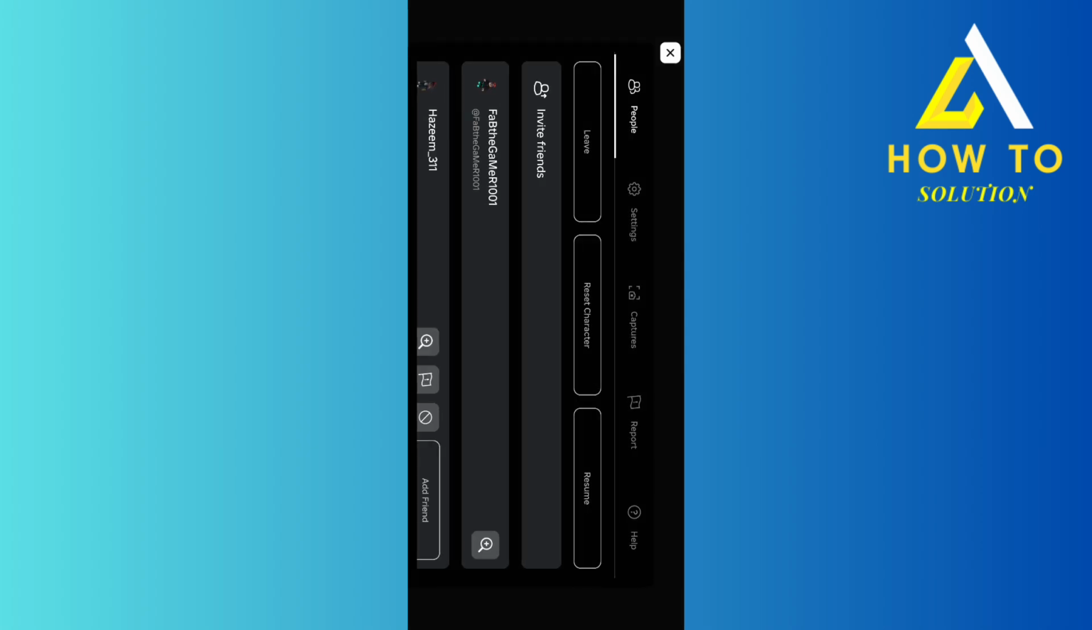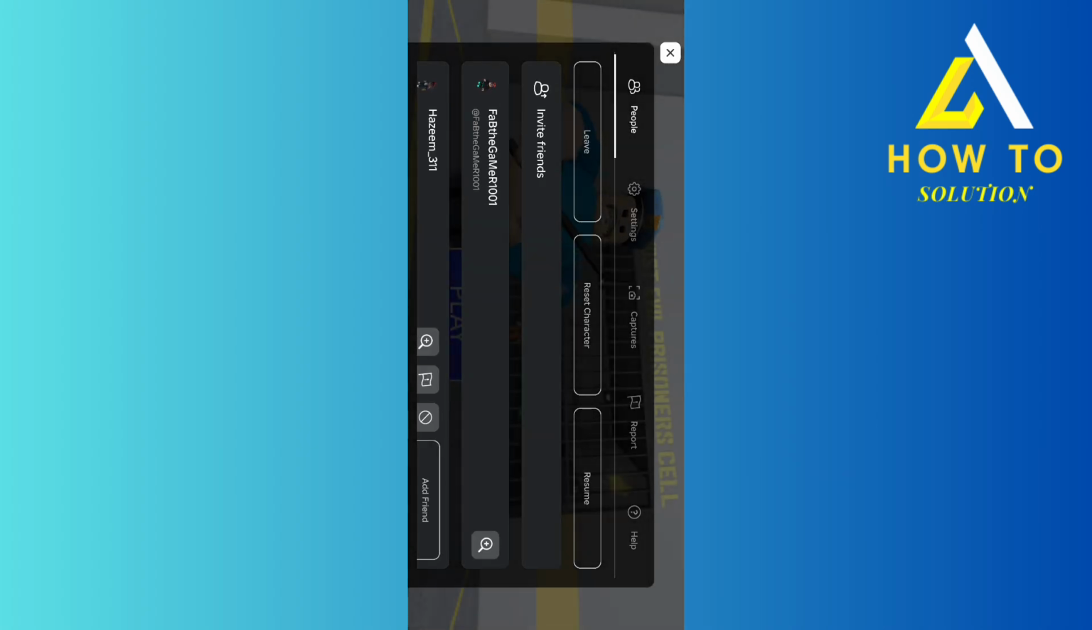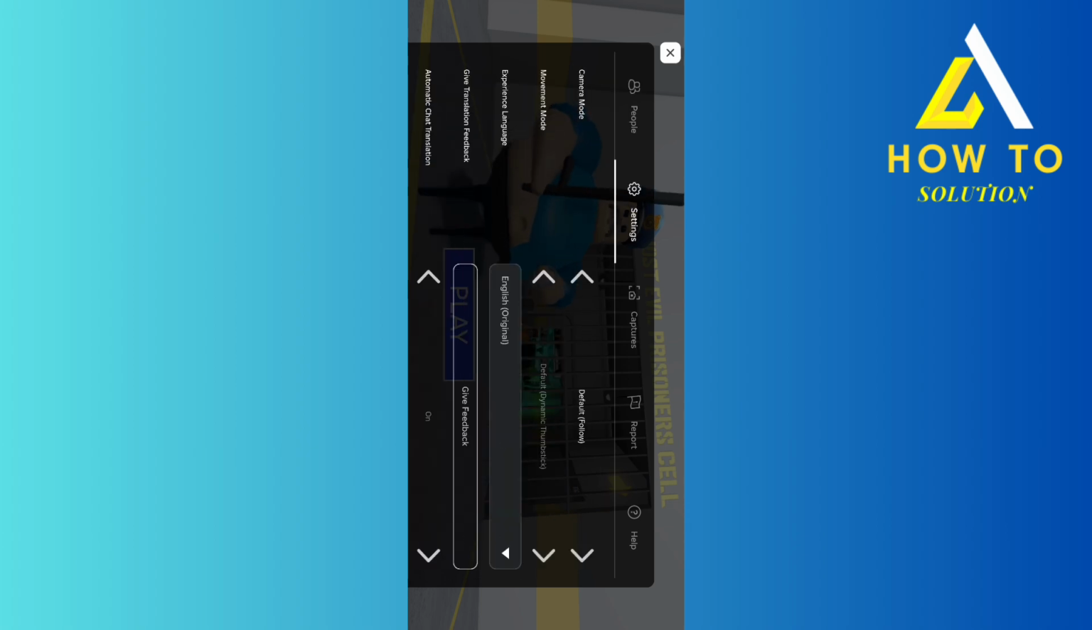So right over here, click on the top left in settings, and then we're gonna go into settings, the second option. As you can see, camera mode, right now it is on default, but if I go to the next one, which is classic, you need to set your settings to this one, camera mode classic, and this is the closest thing you're gonna get to shift lock. And yeah, this is how you can do it.